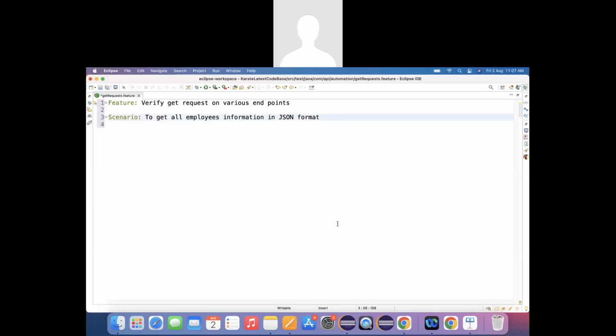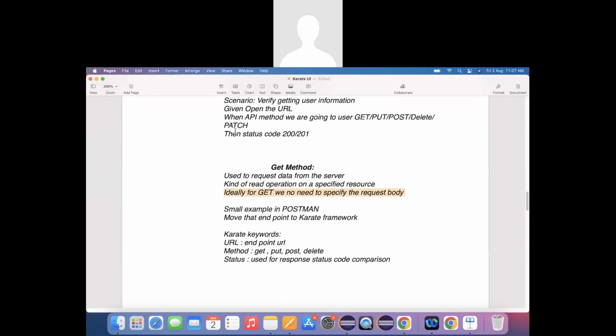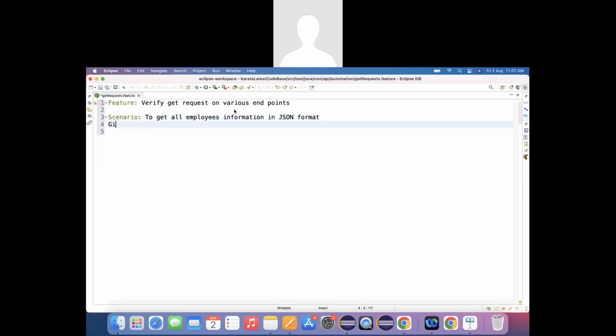We know that the various keywords that we have are given, when, then. All the three keywords we need to use. In the given, we need to specify the URL. So here, let me type a given and the URL.